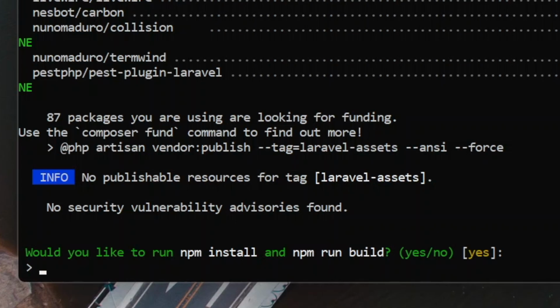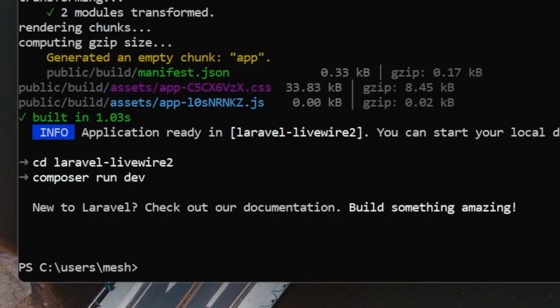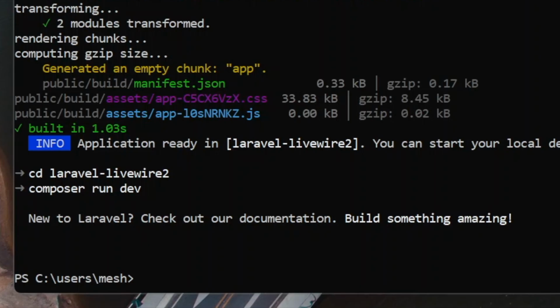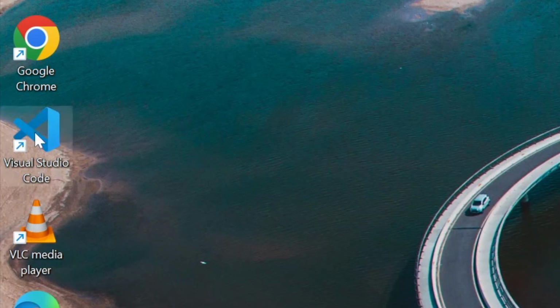After a few minutes of the project setup running, you will get another prompt. Want to run npm install and npm run build. Type in yes and hit the enter. Okay, at this point the project should be ready. Close PowerShell. Open up the Visual Studio Code application.